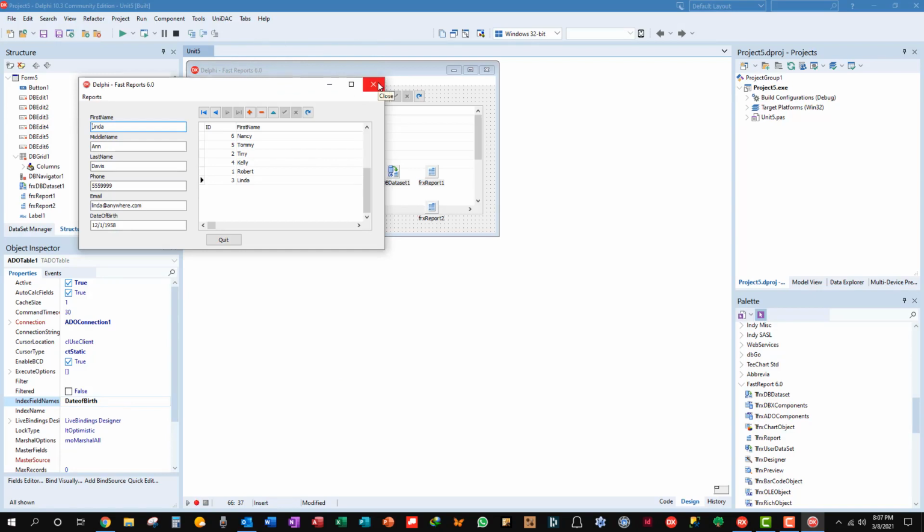Enjoy Fast Reports. It's a good tool to have. You know, I usually say without a good database and a good report writer, an application's just not worth it.